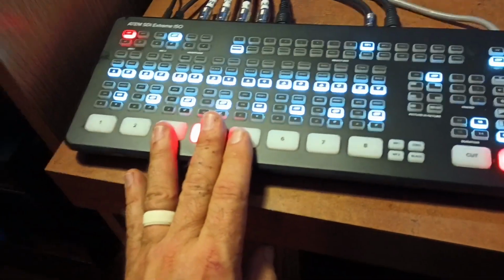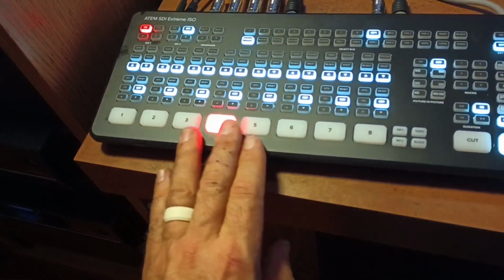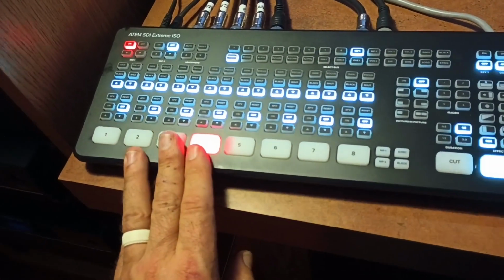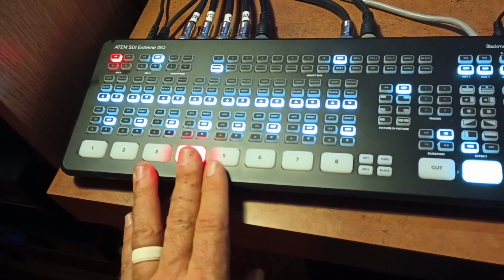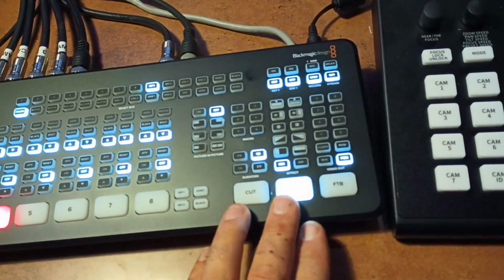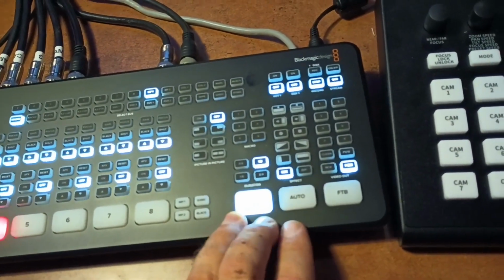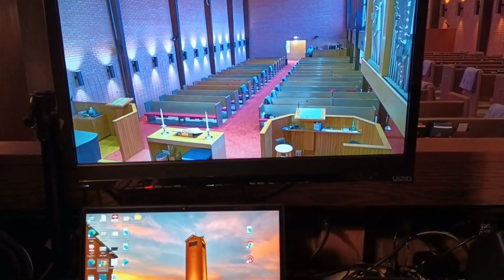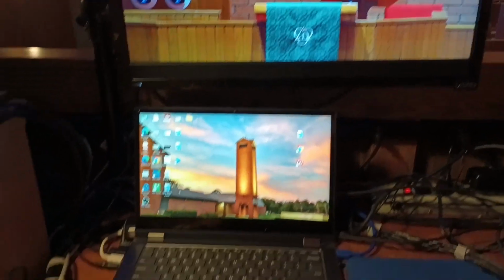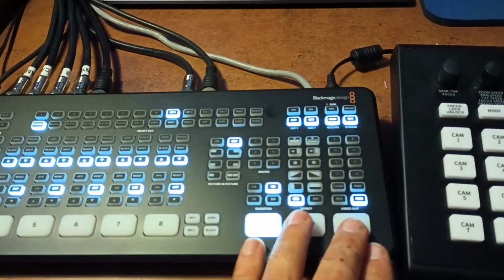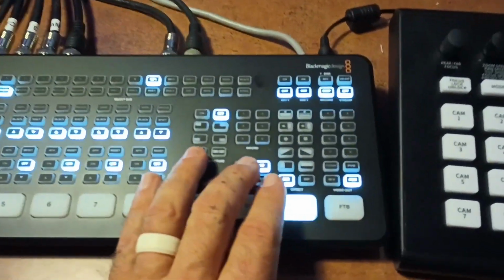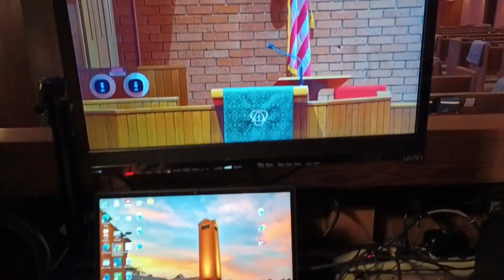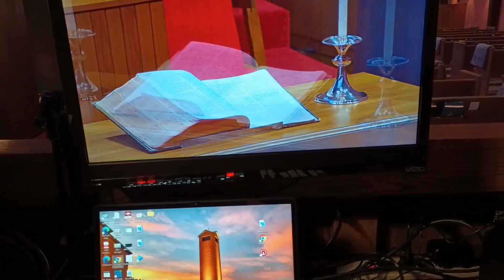On the SDI Extreme, these buttons are our inputs. We push to select which input that we want to view on the live stream. Over here we've got three buttons actually. We've got a cut button, which you can see if I use the cut button, it goes straight to that input. But if I use the auto button, then that allows me to set certain presets for soft fades and things like that when I switch between them.